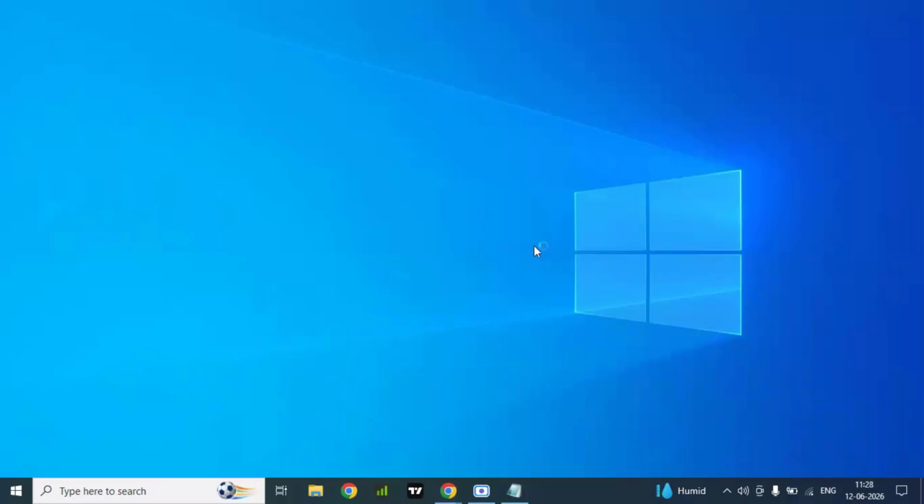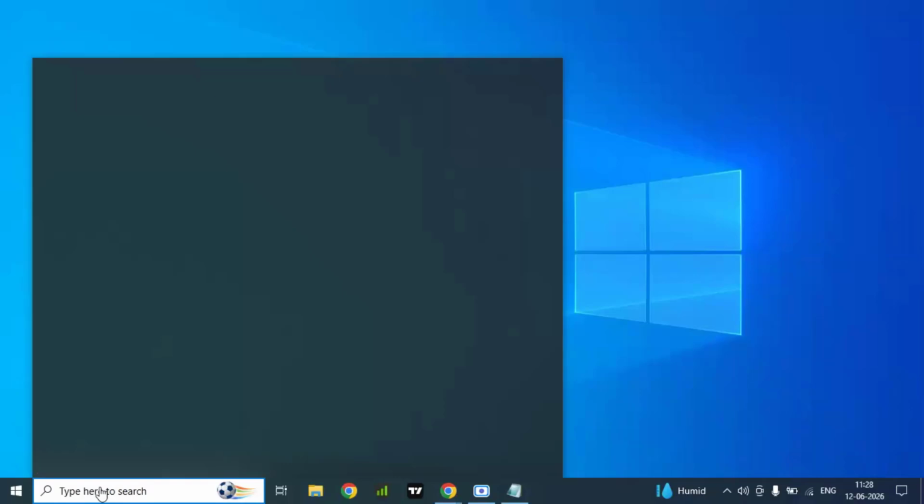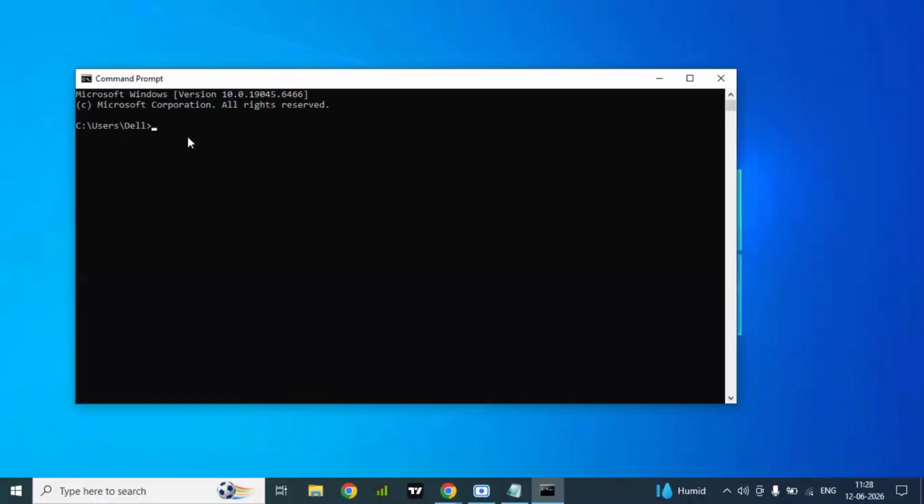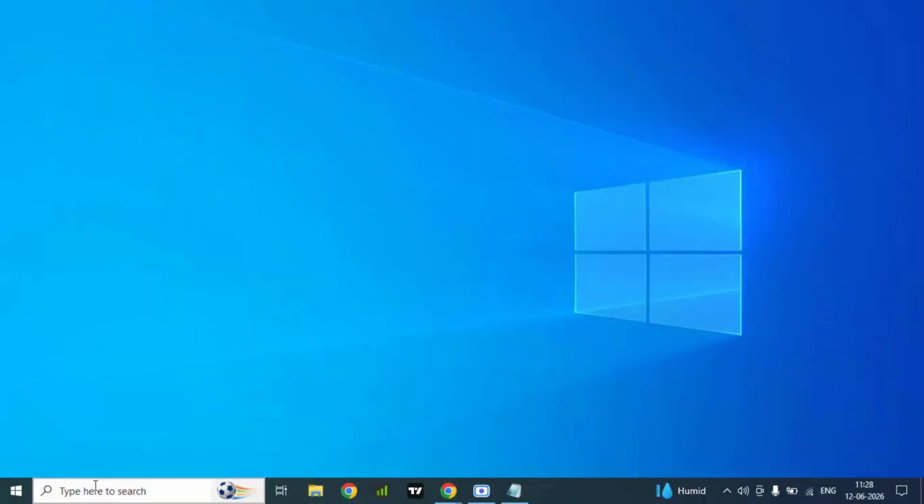Guys, if you are facing the issue while updating your Windows 11 and the error code you see is KB5094126, then I will show you a couple of steps you can try to fix this issue. The first method is you need to just type cmd, then open the command prompt. You have to make sure you run it as administrator.